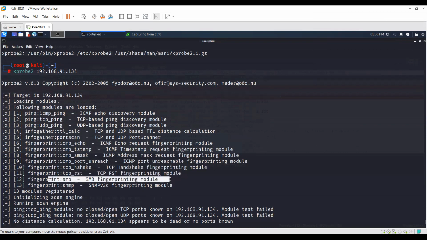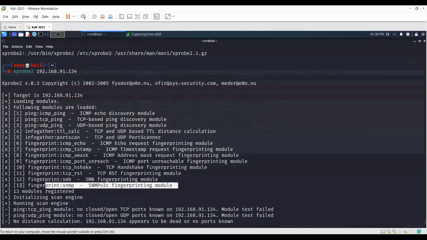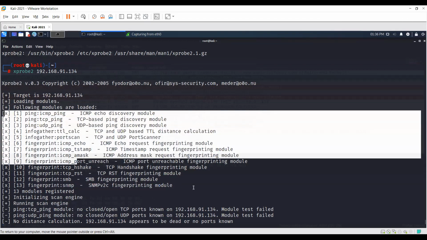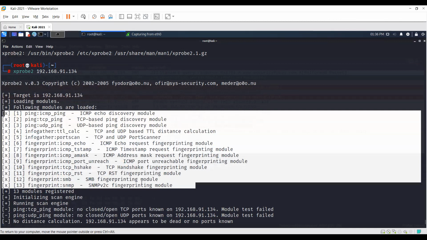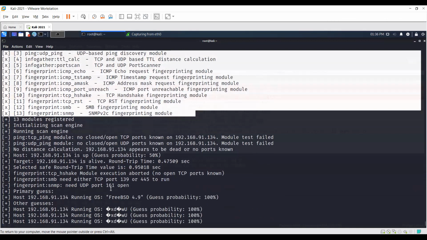With our SMB module, we can get the details, and SNMP is another protocol which is used for getting the details. So these 13 modules are basically used by this tool, that is Xprobe 2. And after that, it will give you the result. You can see the result here.